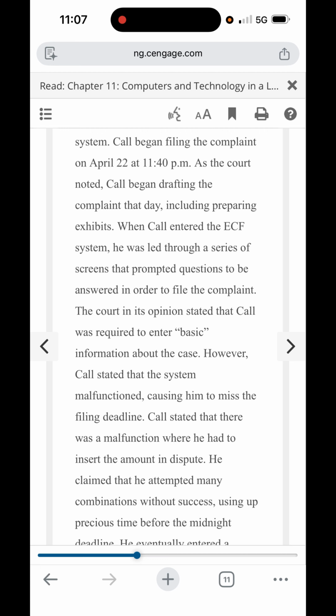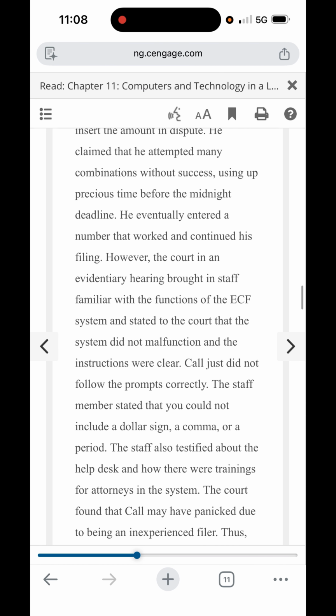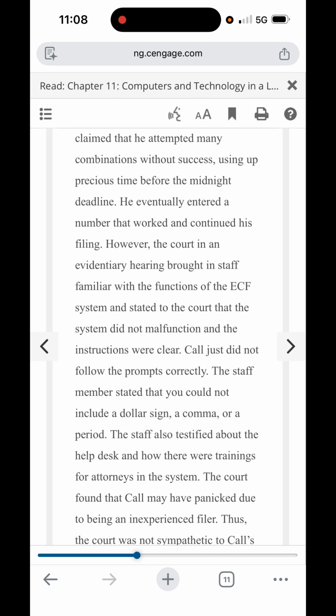The court, in its opinion, stated that Call was required to enter basic information about the case. However, Call stated that the system malfunctioned, causing him to miss the filing deadline. Call stated that there was a malfunction where he had to insert the amount in dispute. He claimed that he attempted many combinations without success, using up precious time before the midnight deadline. He eventually entered a number that worked and continued his filing.